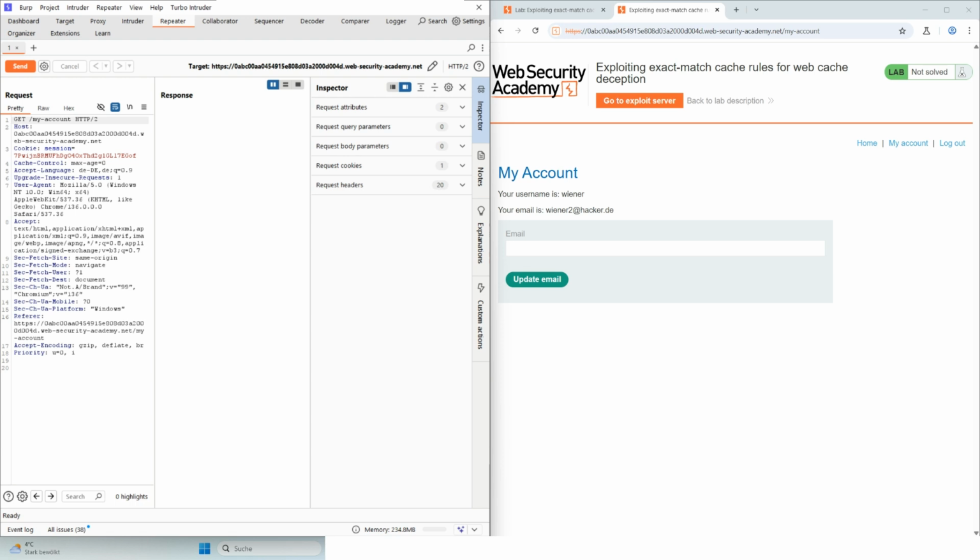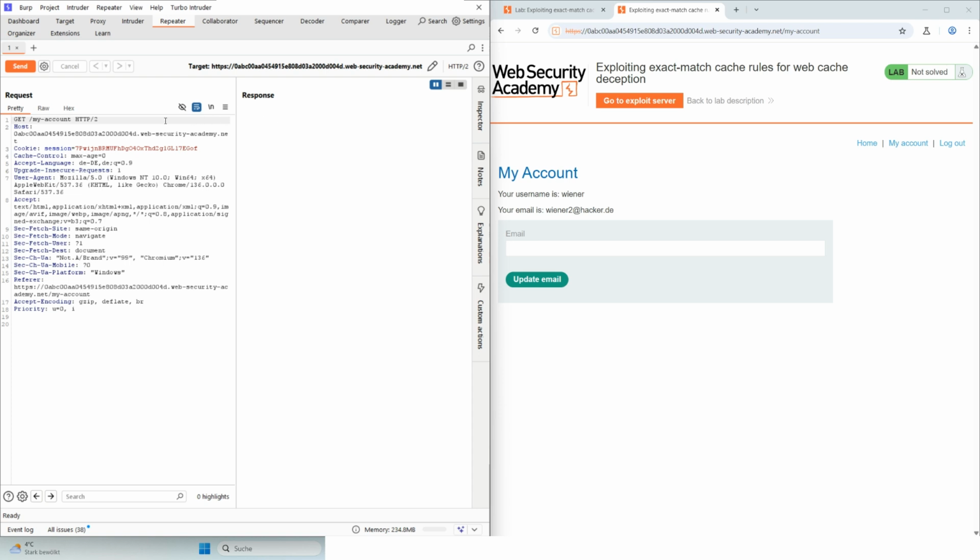In Burp Repeater, we append the character string abc to the path /my-account. We now send this request to the application and receive a 404 Not Found. This means that the origin server does not abstract the path to /my-account. We now change the path to /my-account-abc and send the request again. The response is again a 404 Not Found and contains no indication of caching.